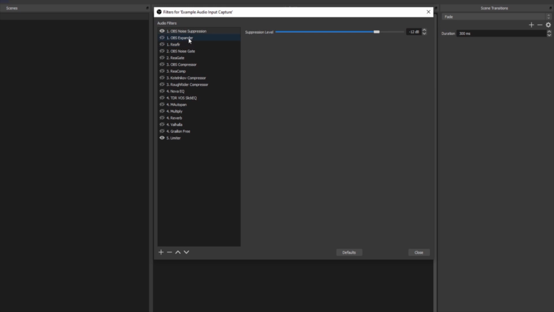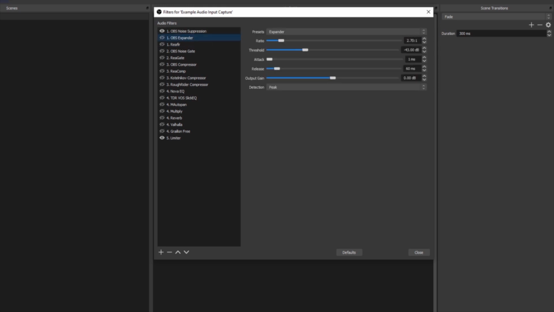Another option is to use an expander. This is the OBS expander. Again, it comes built in, no need to use any of those plugins. And what this does is it makes the quieter noises even quieter, and hopefully the audio quality won't be impacted quite as much as some other options. I'll turn the noise suppression off for now and the expander on.